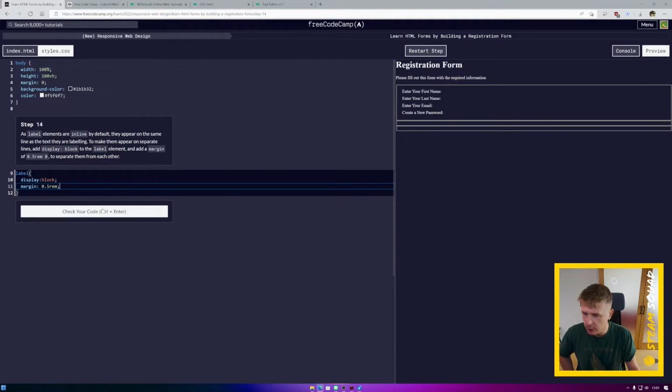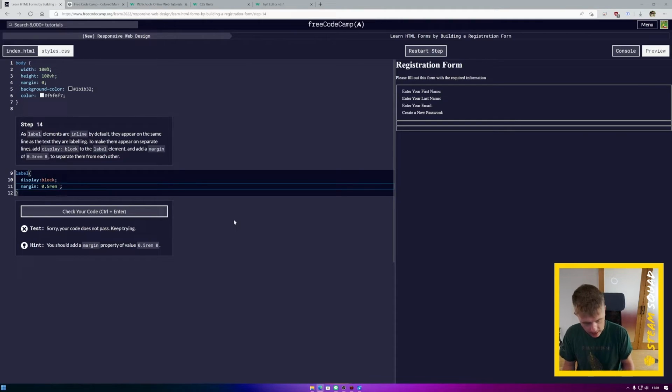So we've set it to 0.5 rem. And we have a problem. Oh, it's 0.5 rem space 0. There we go.